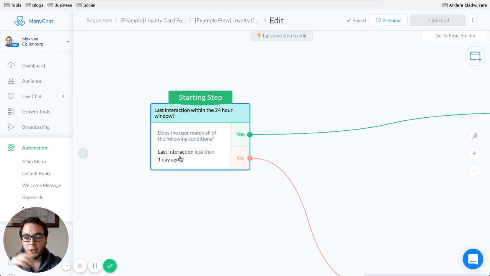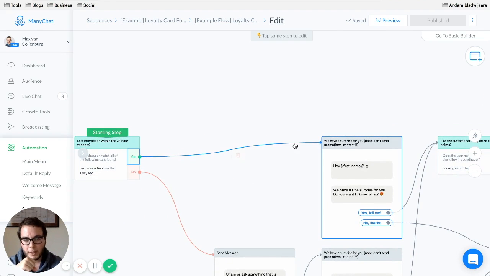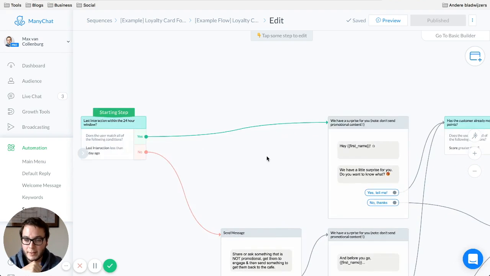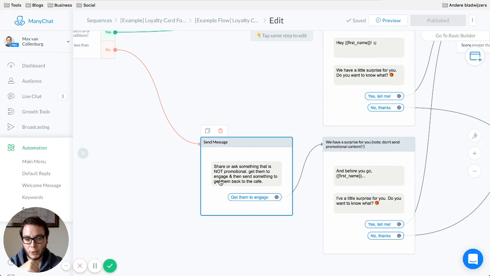And I have this little condition for it, which is actually really powerful, and I bet it's going to help you a lot. If you are doubting whether something is promotional content or not, then you just use this. This is a condition, and it checks if the last interaction was less than 1 day ago, so within the 24-hour window. If yes, you can basically send whatever you want. You can send promotional content. But if not, then you cannot send promotional content.